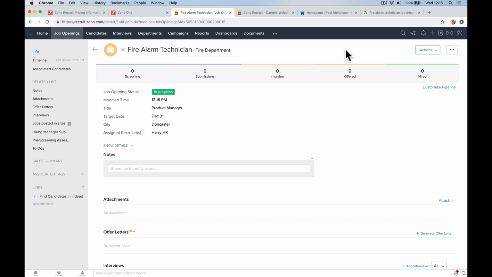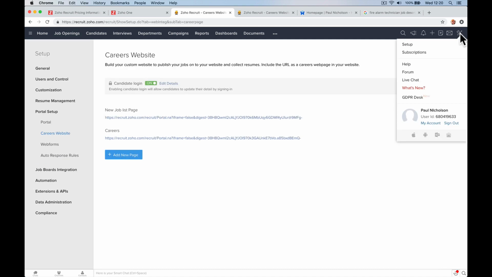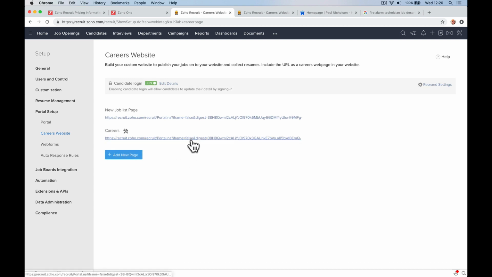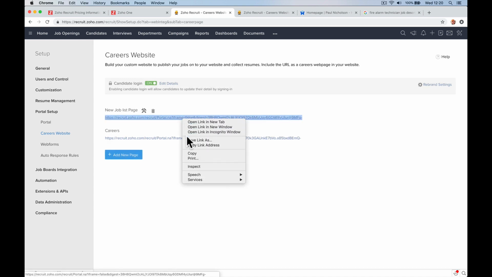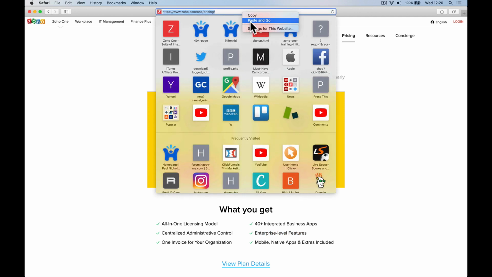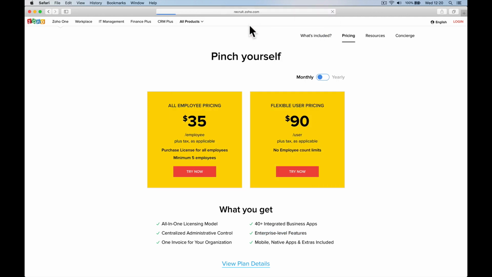So what we'll do next is we'll show the live application page, and we'll log in as a candidate and fill out the form. Right, so we're going to show you it as a candidate. When you go to setup and then portal careers website, you've got this link. You can share it wherever you want. I'm just going to copy this link, and because I'm logged in here, it may cause issues, so let me go over to a different browser, paste and go.